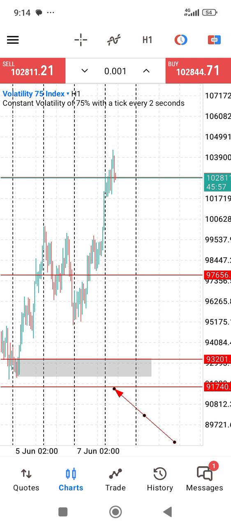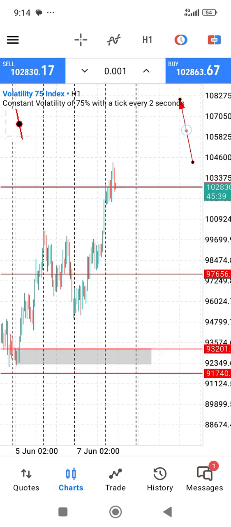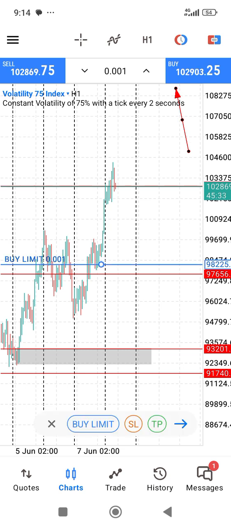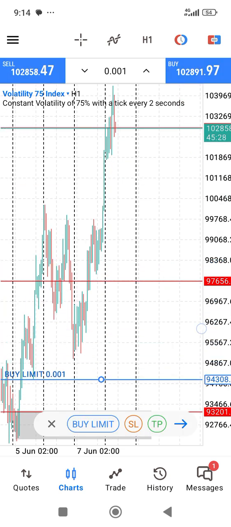So let us say we want to place a buy limit now. This is how you do it. Once you want to place a buy limit, you have the pricing. The buy limit is 93201, stop loss 91740. If you check above this buy, there is something like a circle that is red and blue above buy. Once you tap that circle, you see the buy limit is out, right?